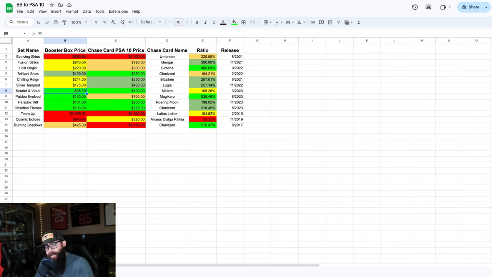Then, let's get into some Scarlet and Violet. It's been so much Sword and Shield, but I did put some Scarlet and Violet on here. All these were on here on the last video as well. Scarlet and Violet does not look quite as good, and that's fine, but obviously, we got green and green here. I do think, though, that this Miriam card might get overtaken by the Gardevoir, potentially, as being the best chase card in the set. I do think that is possible.